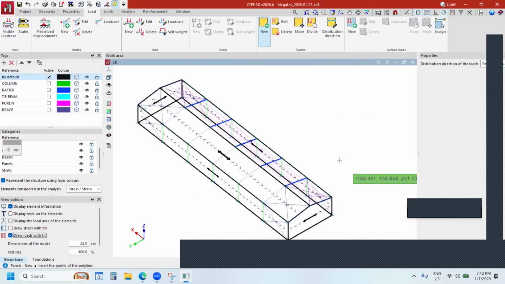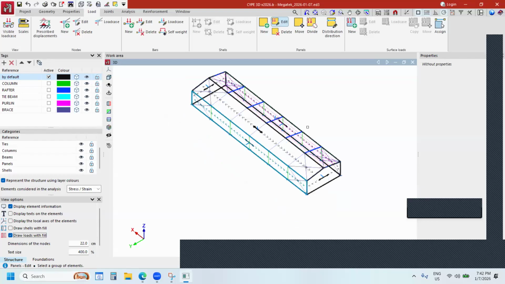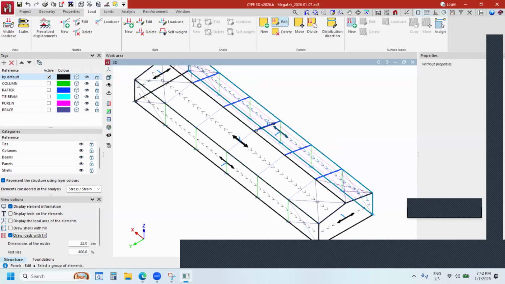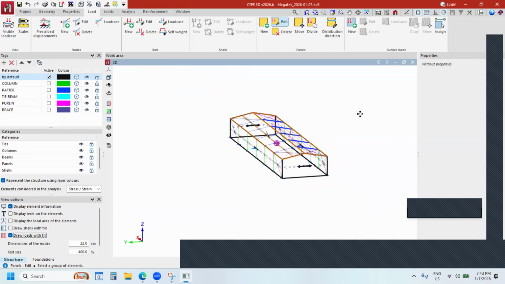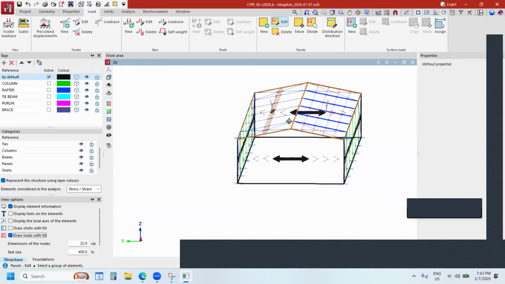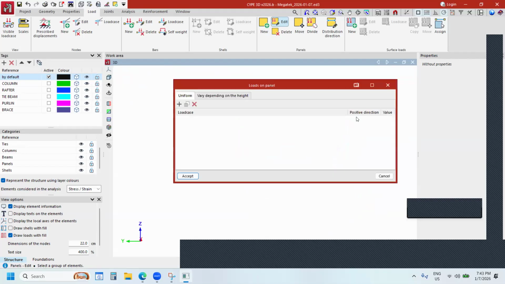The panel load automatically converts or decomposes the pressure load to member load. Let's do this. I will go to the edit option. First of all, let me apply the dead load and live load. I will select these two panels exactly on the top of the roof, and then right click. Here I have the options for dead load and live load. So I will add two loads, dead load and then live load.